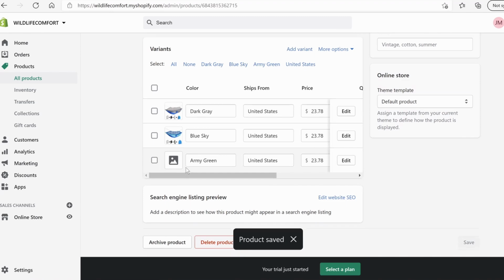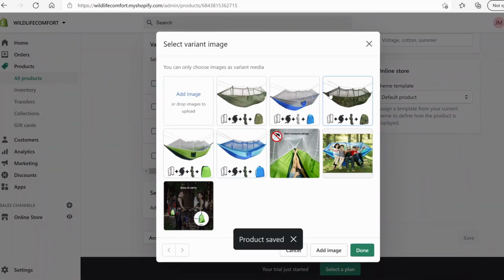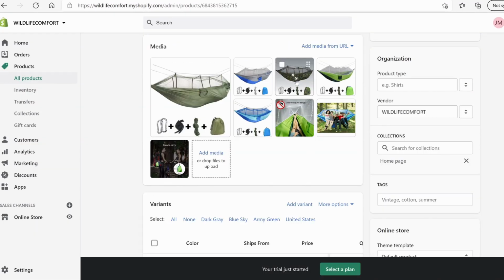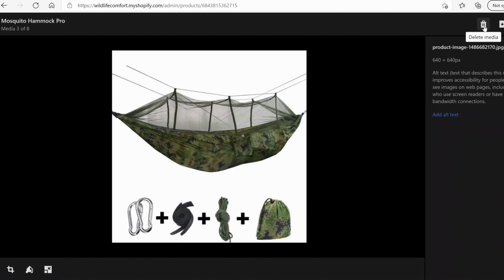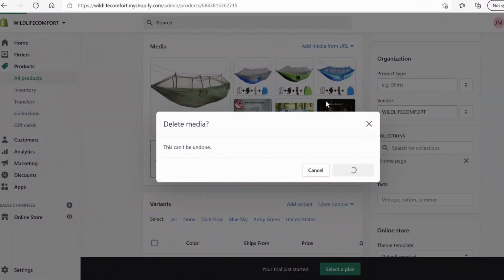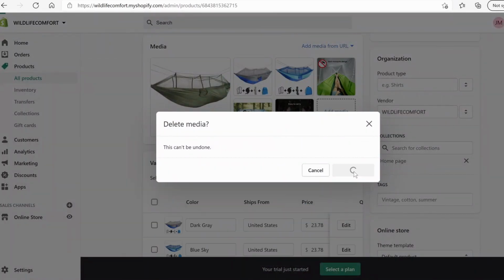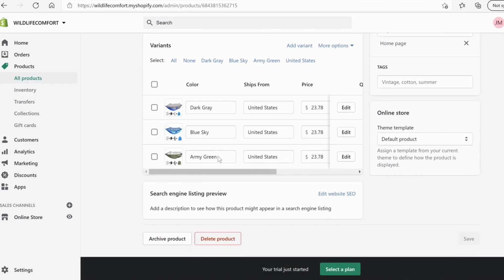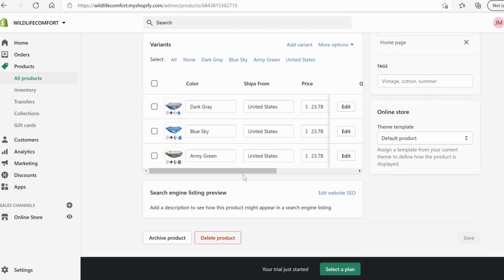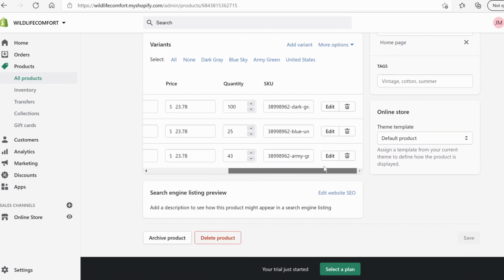I will choose an image for this specific variant, army green, and right here I will delete the images from the other variants. So delete, then delete, and that's it. So now this is when you have to change the price.